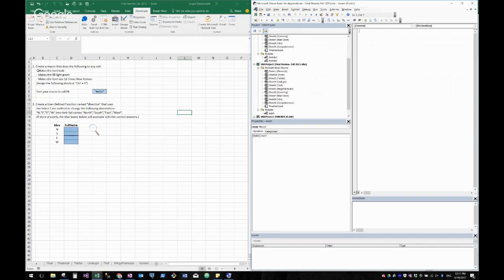Makes the font bold, makes the fill light green, makes the font size 16. Assign the following shortcut to Control H. If you see that, what is your first indication if it says assign a shortcut to it? Record. Just record it, do it. Just don't forget about it. So like anybody should be able to do this first problem, if you've ever recorded a macro, which I hope that all of us have.